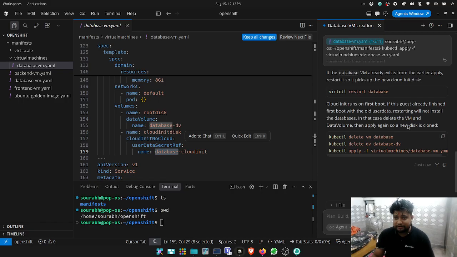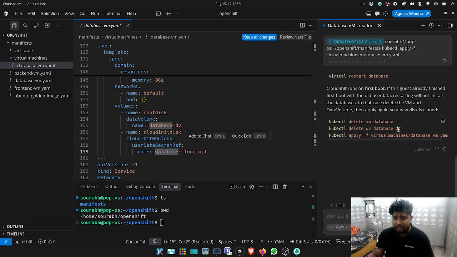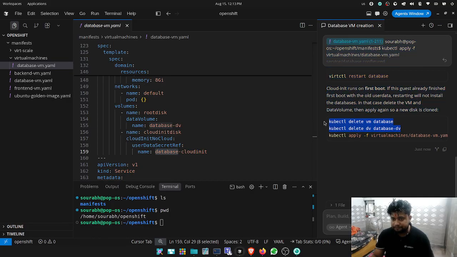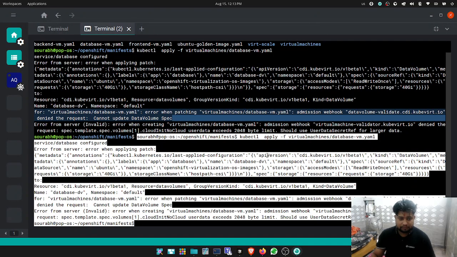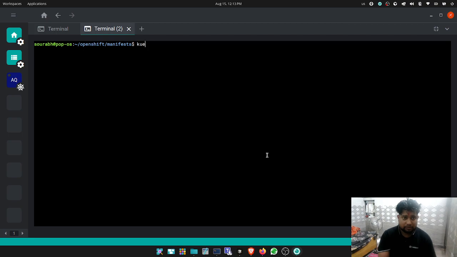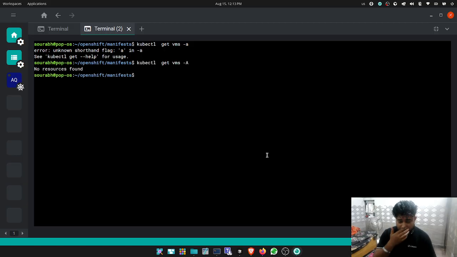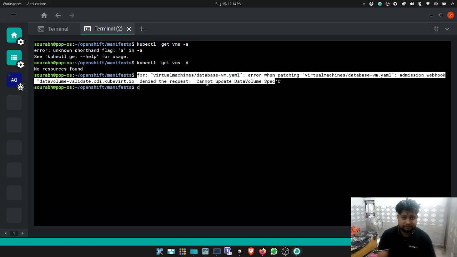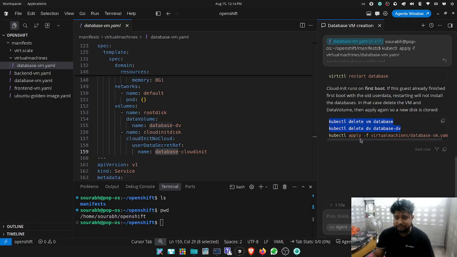Let me check if any virtual machine is created or not. kubectl get VMs. No, as such, no VMs are created as of right now. Let me just apply this command.